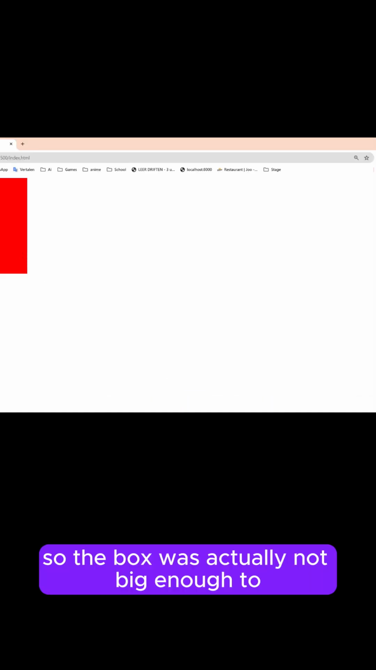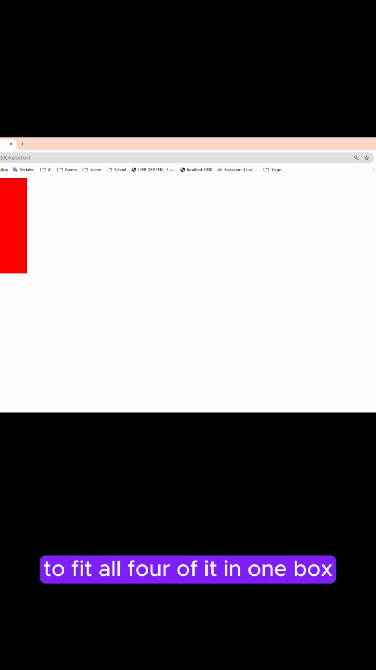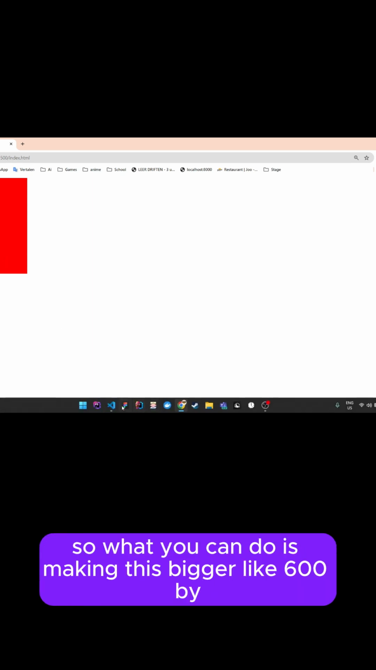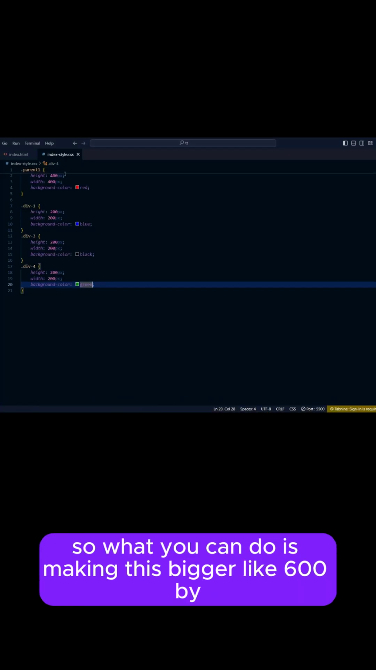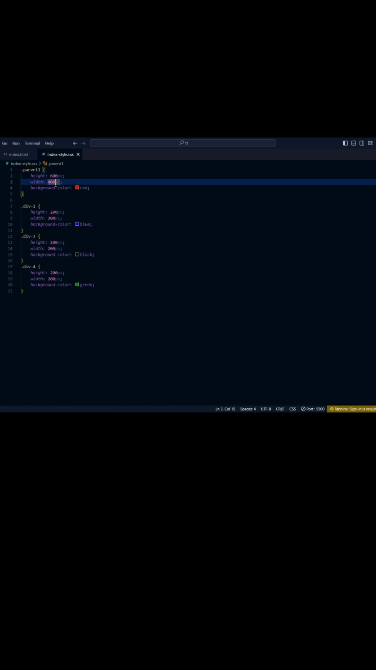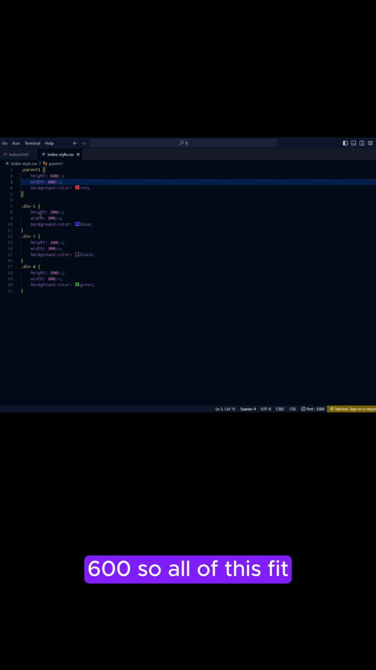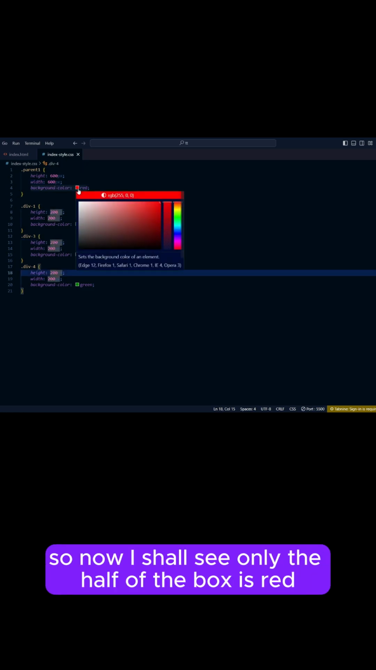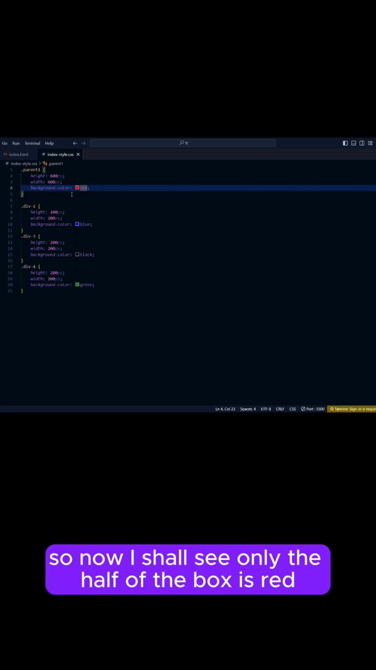So the box was actually not big enough to fit all 4 of them in one box. So what you can do is make this bigger, like 600 by 600, so all of this fits. So now I should see only half of the box is red. Yeah, that's what parenting does.